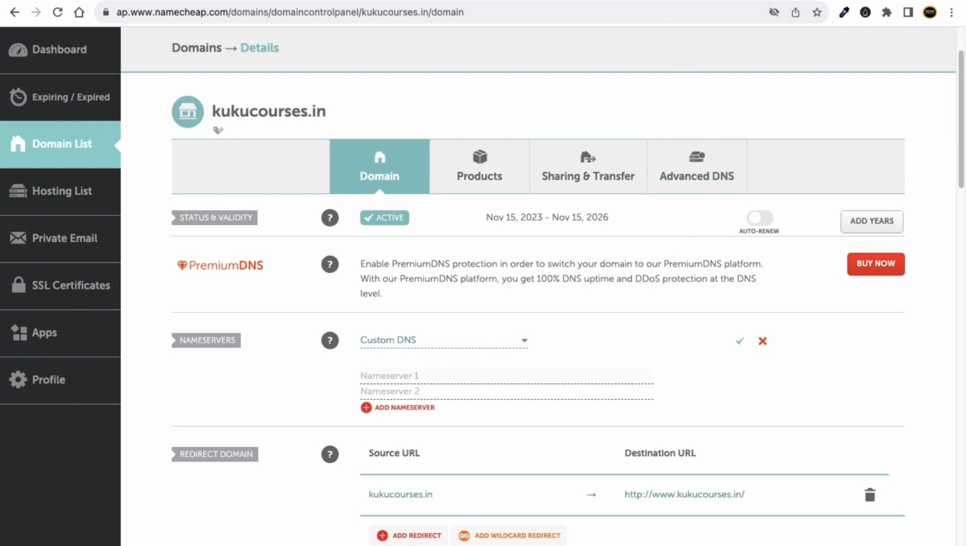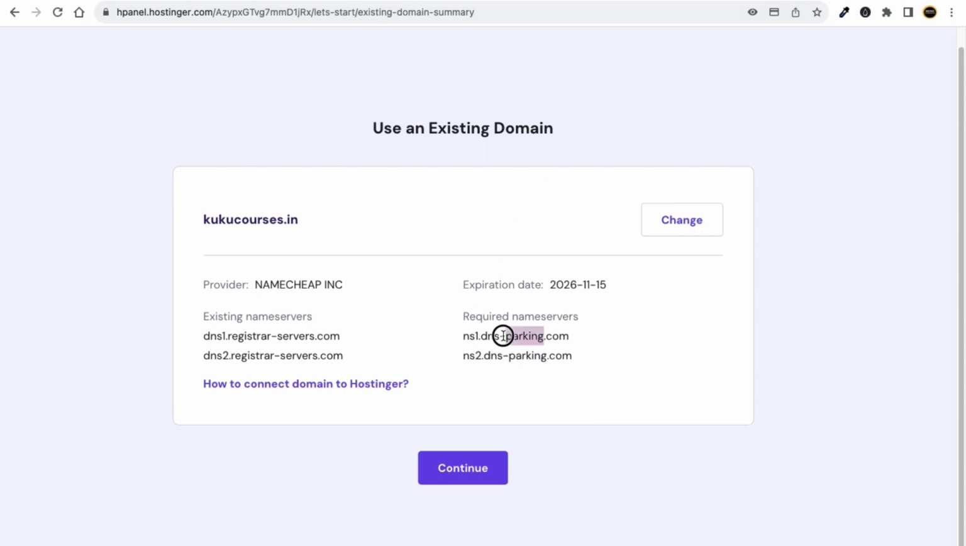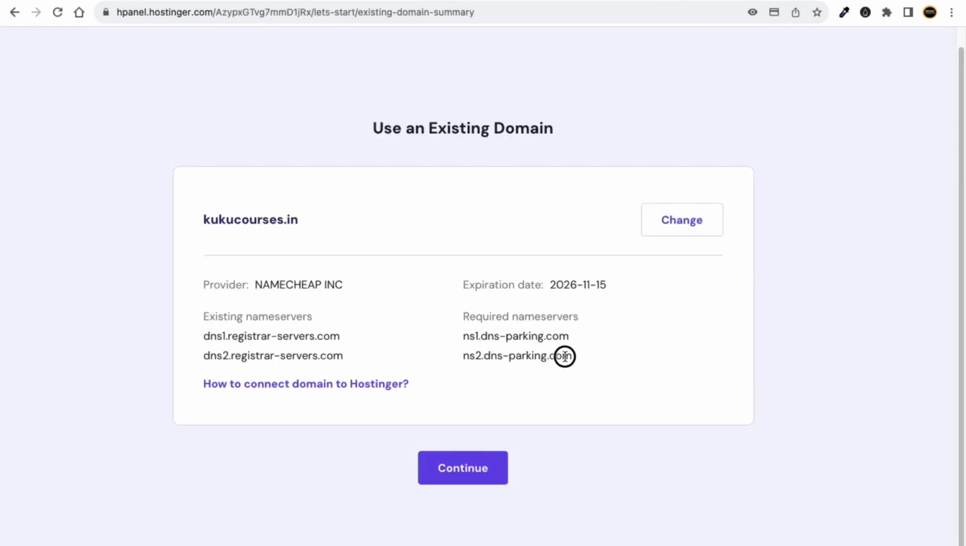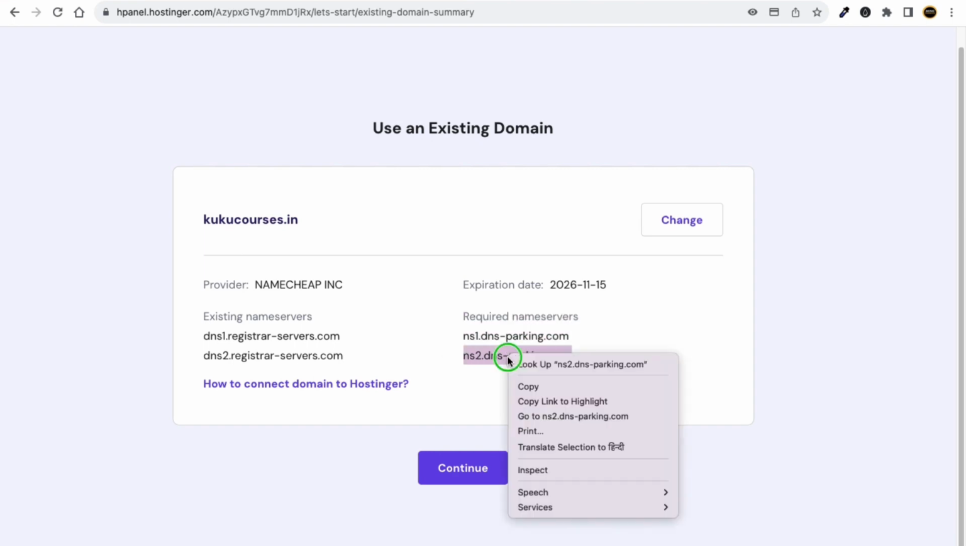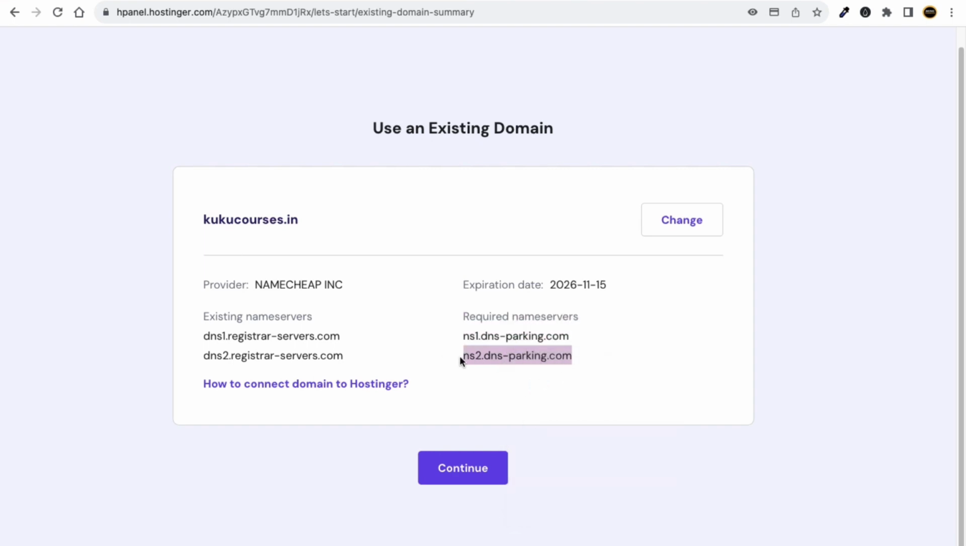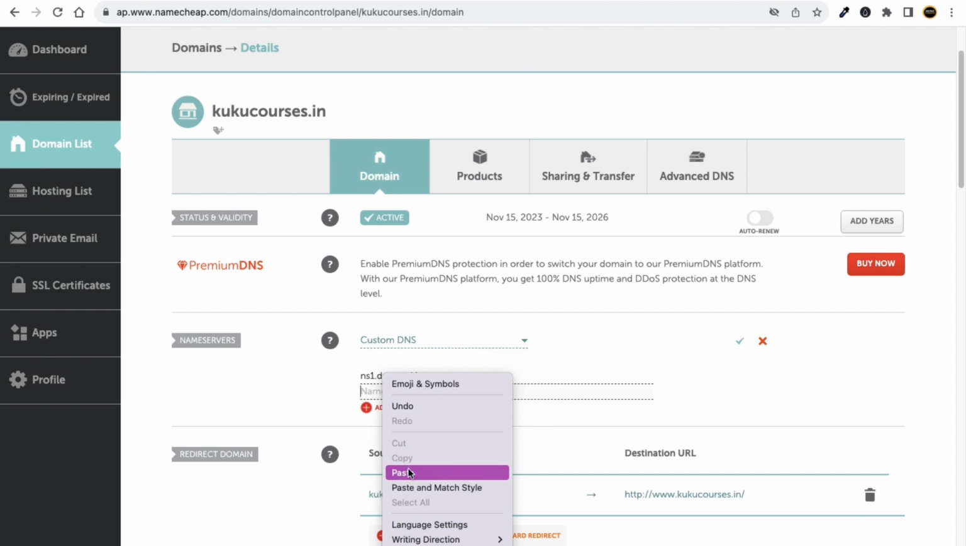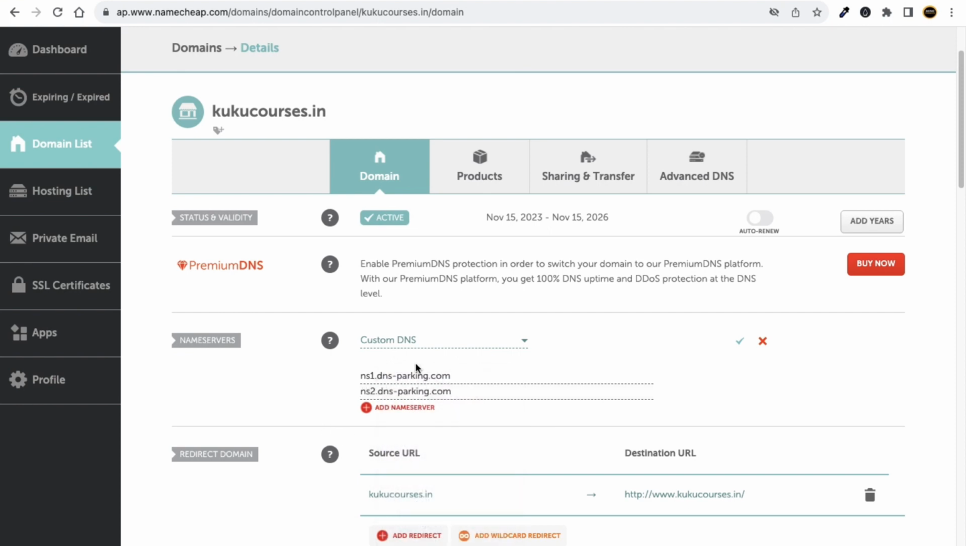Okay, so now again just go to your web hosting, and from here select this name server, right click and copy this. Go to your name server provider, right click and paste it. So we have pasted one name server. Similarly, select this second name server, right click and copy it. Make sure you don't leave any space in front or at the end. Then go here, right click and paste it. Awesome.